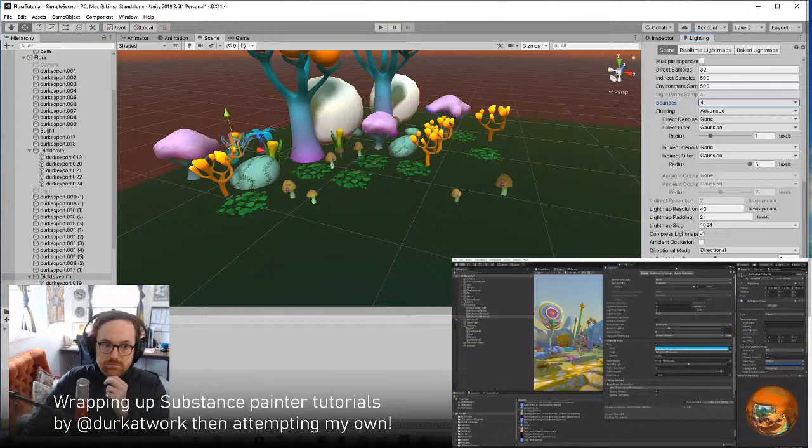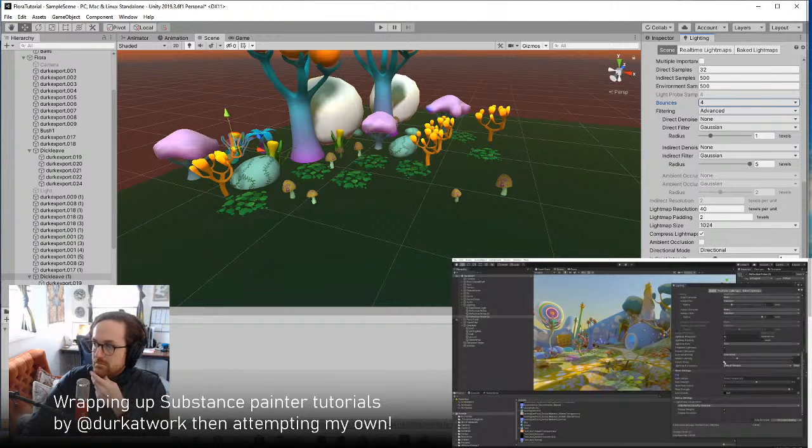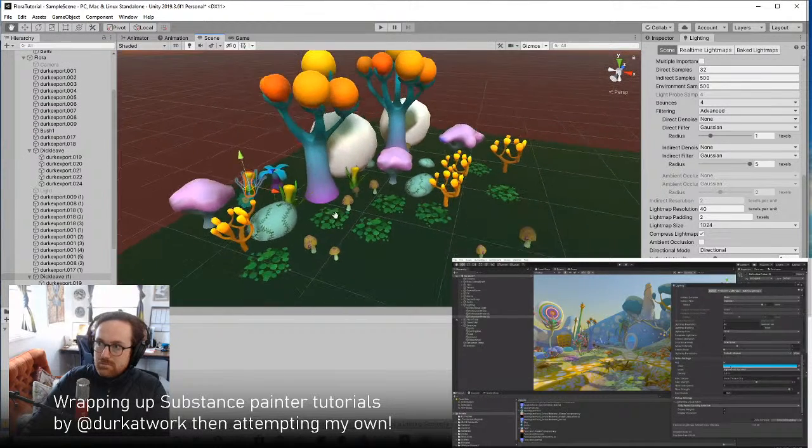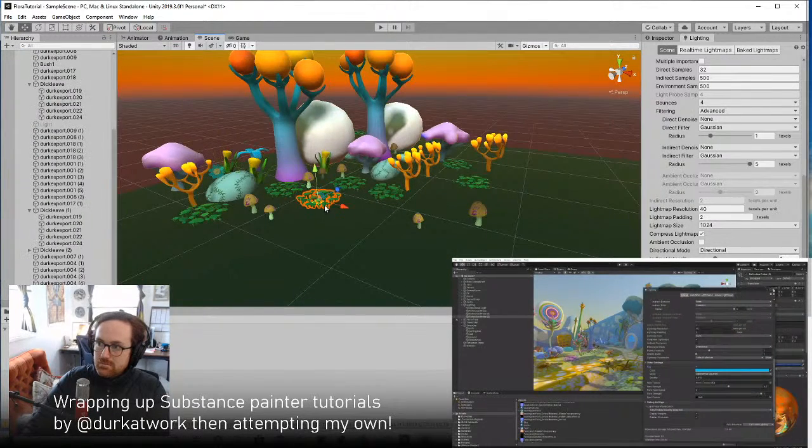I've added in some fog, and I made it kind of a funky blue turquoise, I think you would call this color. Yeah, just add that to taste.